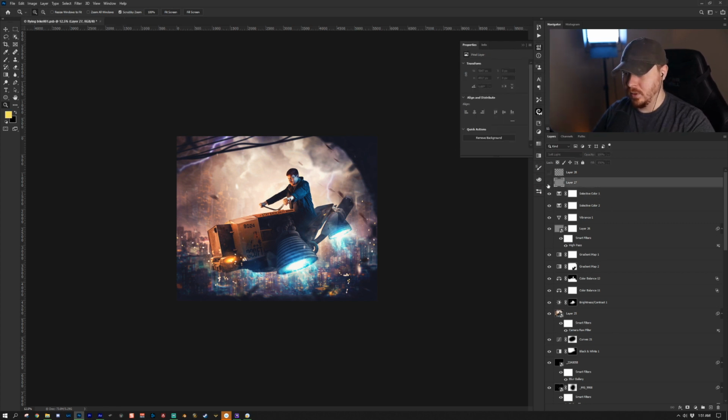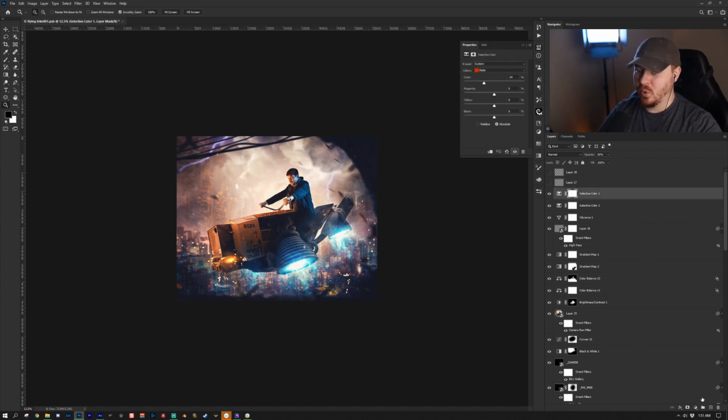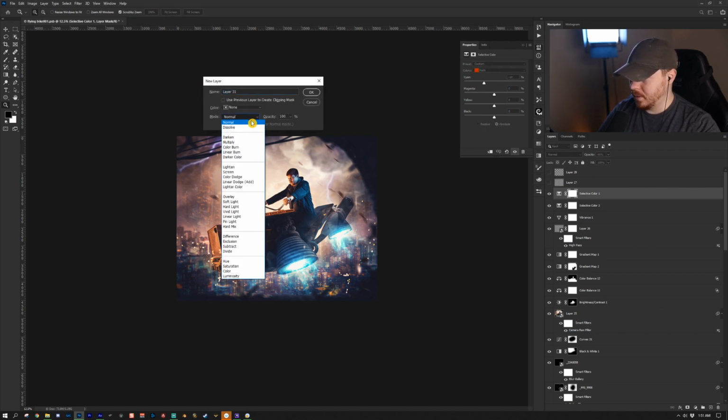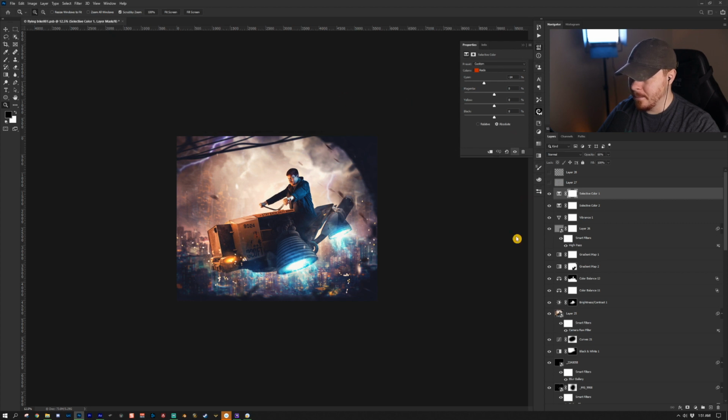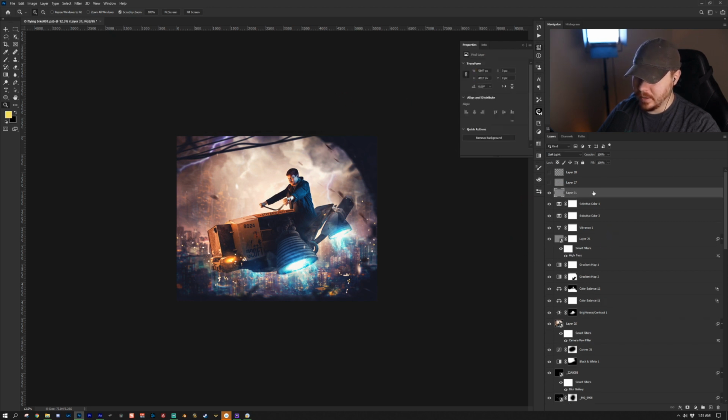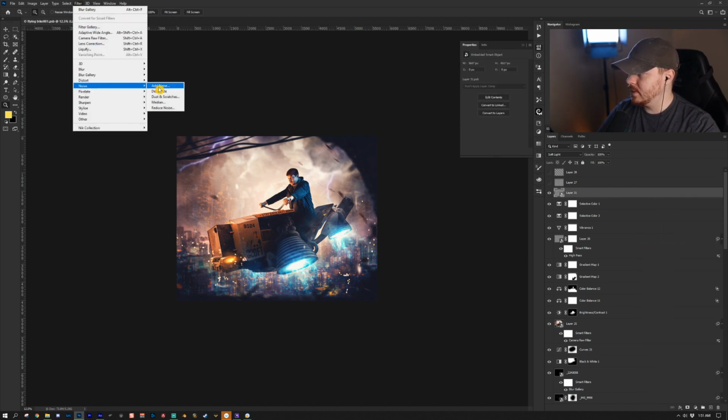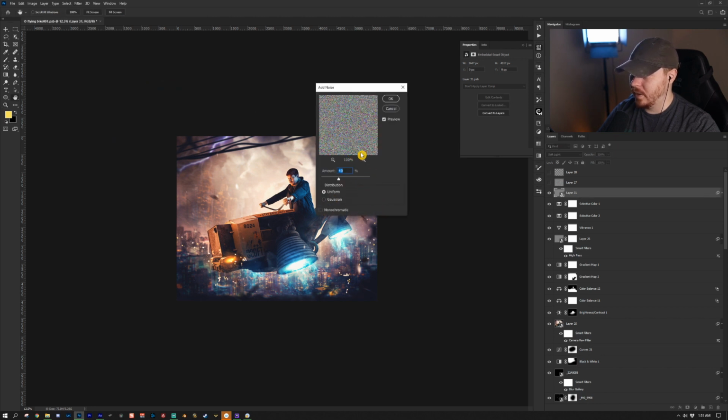Then I added a noise layer. To add a noise layer, you just go to a new layer, press Alt, then press the new layer. This tab comes up, go to soft light blending mode and fill with 50% gray. Then you get this layer. I'm going to convert this to smart object, filter, noise, add noise. Then I do that by around 40 with uniform.